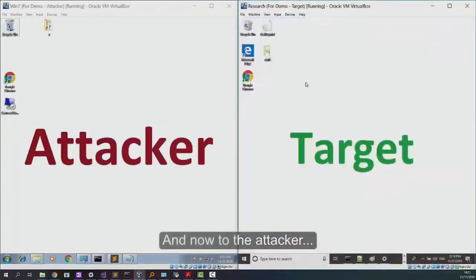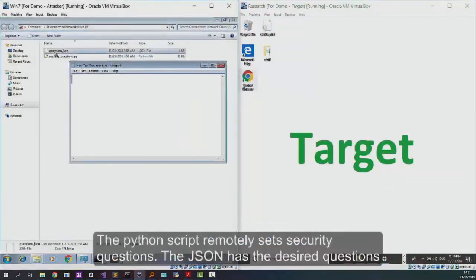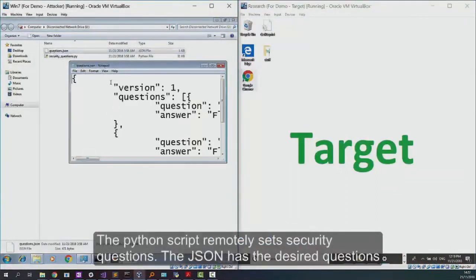Now, if you take a look at the attacker, then the attacker is going to change those security questions and answers remotely. He's going to do it using a Python script we wrote for the POC. And this Python script does several things that we've mentioned earlier. It's going to change ACLs on the remote machine and then create the AES key with which the LSA secrets are being encrypted on this machine. And then it's going to encrypt this JSON we have prepared and write it to the remote machine, effectively changing the security questions and answers on that machine.